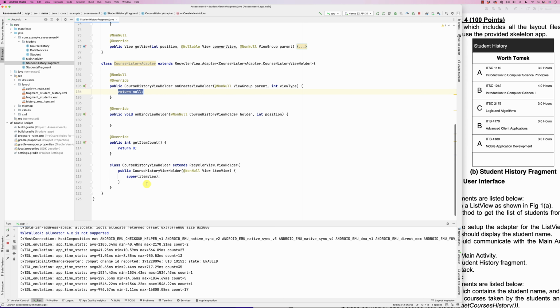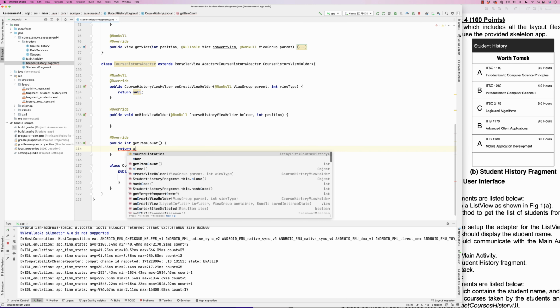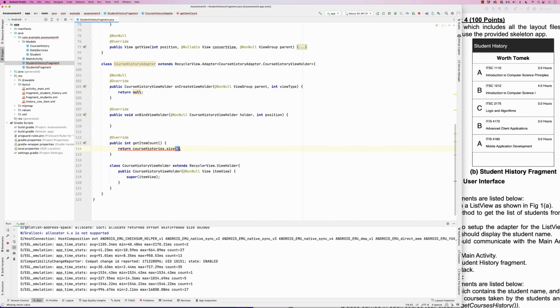Oh, good. So now when you ask for the number of items, it's mStudent, or we have it already, which is the courseHistories.size. So that's what we're visualizing here. All right, good. That's the size of it, and now we go and build our view holder.